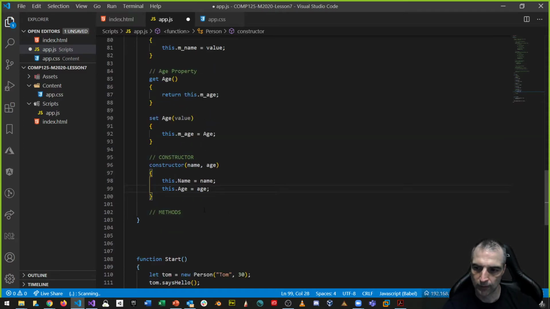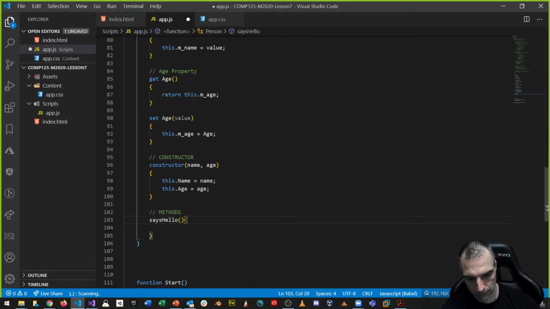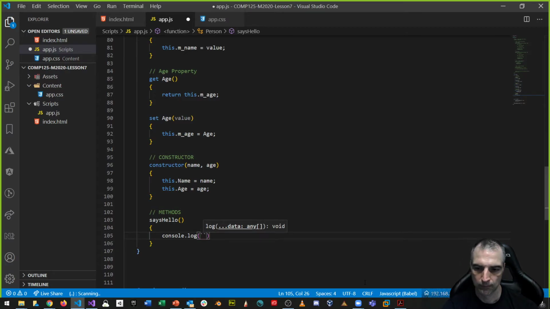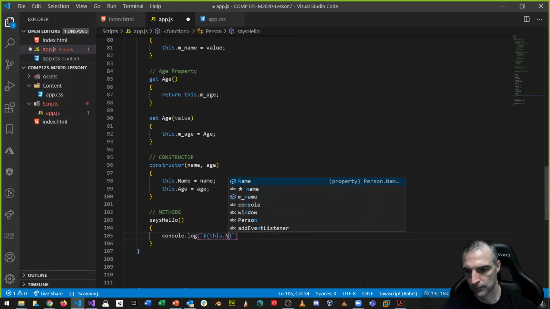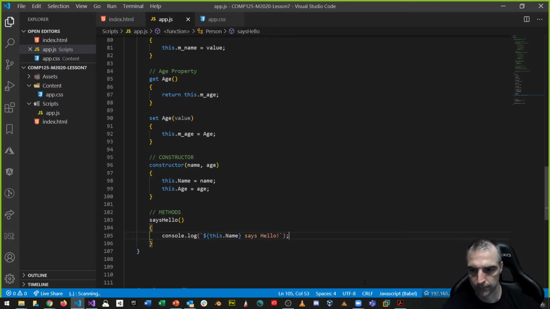Okay, methods. You don't have to use public or private, but you're just going to say something like the name of the method, right? And then what it does. Remember that methods are just for behavior. Done. Class in ECMAScript 6.